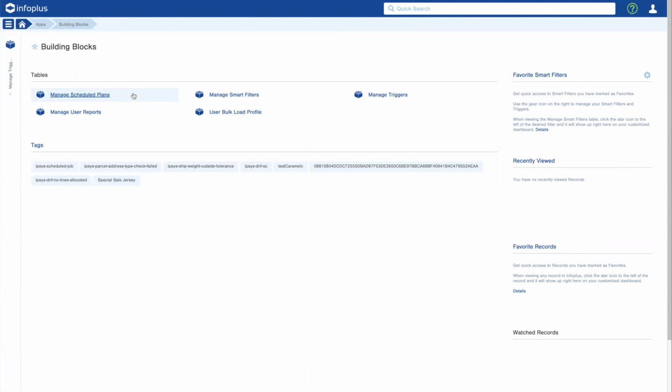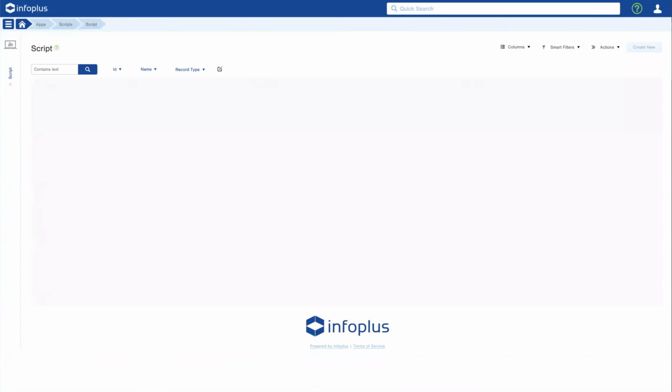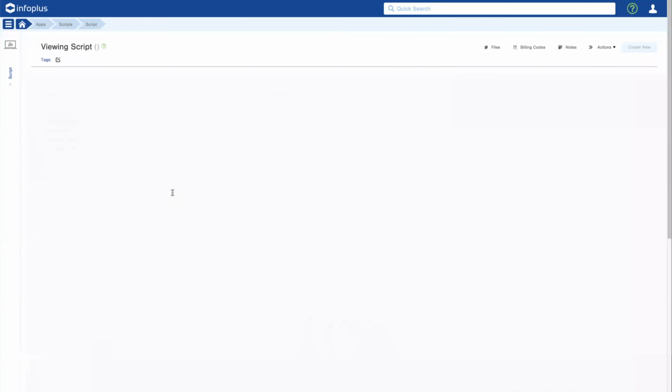All right, I think the last thing probably noteworthy to talk about would be the script table like we keep mentioning. So again, if I come to scripts, you can see a couple examples here. We have some barcode template scripts. You can apply this to barcodes and go grab information from all over the system. You can set ship complete, right? So you always want to make sure that your orders are shipping complete and not shipping partial. You can run a script to make sure that that field is always updated the way you want here in Infoplus. So just kind of a couple examples.